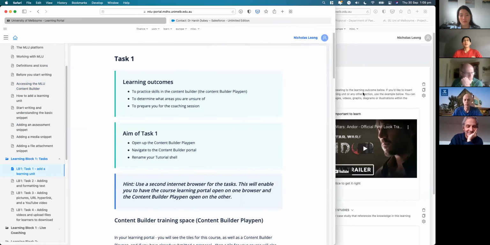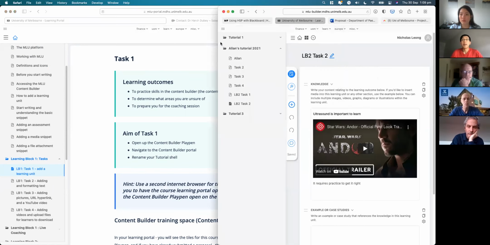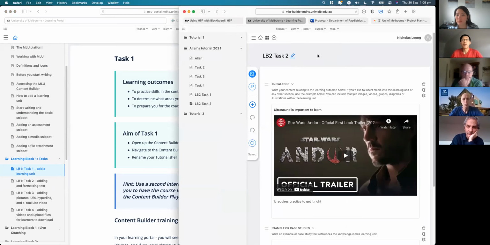The way this course is created is that whenever an academic is enrolled into this course, when you guys get access, we will also be giving you access to two other courses. One other course is the Content Builder Playpen. That's a course that's been set up to allow authors to have a space to practice. And that's open on this side here. On the right-hand side, I've got the Playpen open, and this is Alan's task.